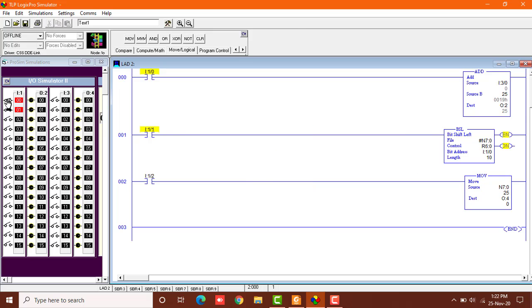Okay, now you can see that here's the add block, and what's the add block doing? It would add the value from I3 colon 0, which is this one, to source B, which I have fixed to be 25. I have inputted a fixed constant value 25 over here, and the result would be stored or shown at the O2, which is this block, basically the LED rack over here.